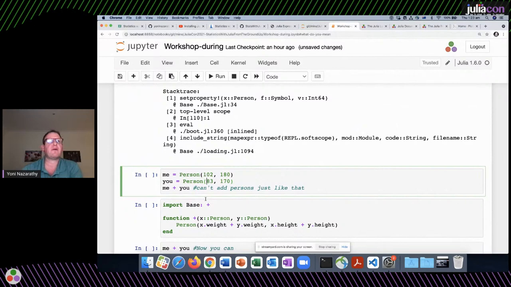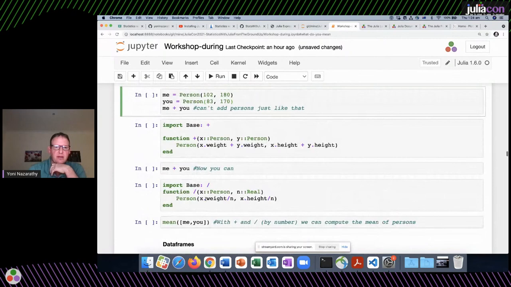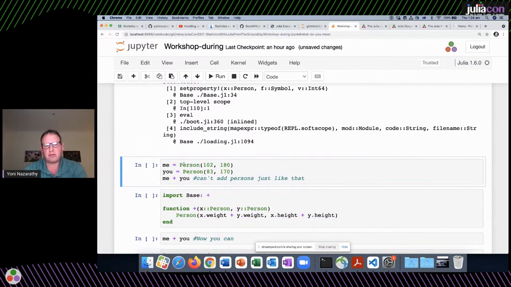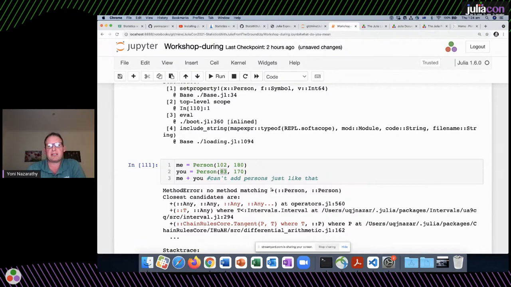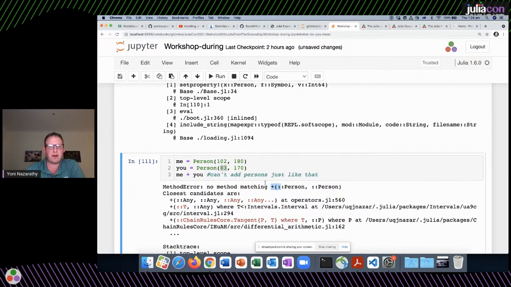Okay, so let's do one more thing, showing the extendability of the language before we go to statistics. We'll create a me, that's as in me, and a you, that's you, and we'll try to add me and you, so two people. And Julia says there's no plus between a person and a person. It does not know how to add people. Okay, fair enough. You don't want to be able to add everything.